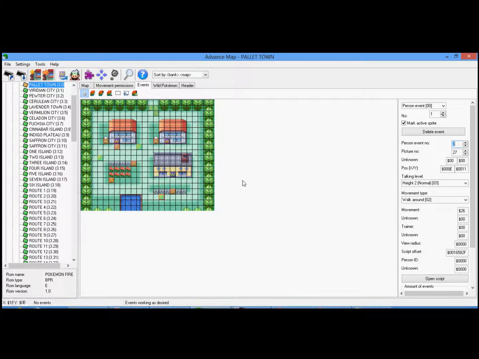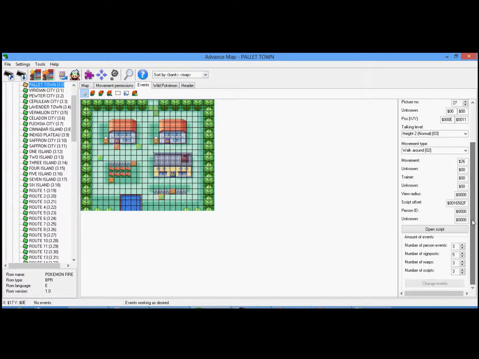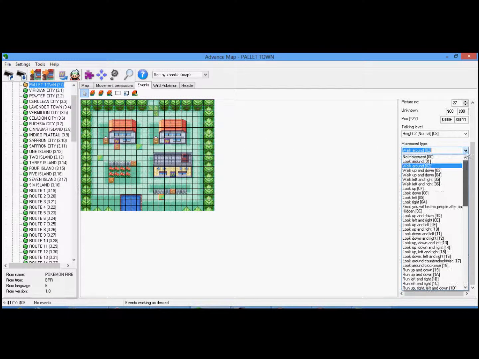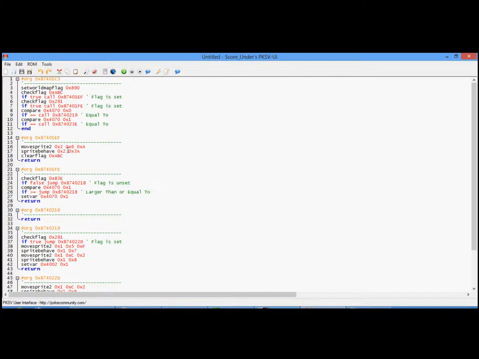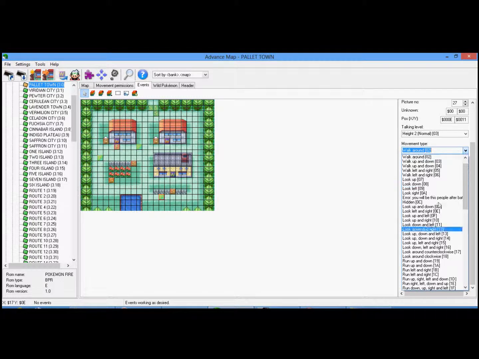So sprite behave will make a person do a certain movement type. If you go to the right side of an advanced map and go to this area that says movement type, you can see that there are a bunch of movement types that an NPC can do. By default, the fat kid's movement type is walk around. Wrong one. Let me delete that. So sprite behave will basically tell the game, okay, make person event number 2 do movement type 3A.